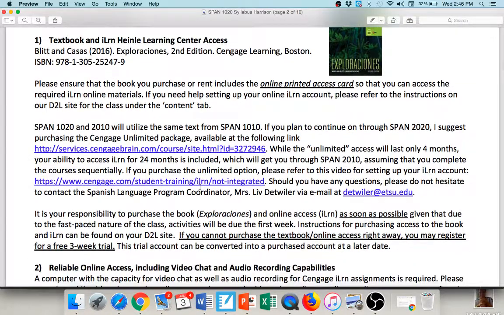If for some reason finances are hard right now and you really can't afford to do that, there is information on how to access a free 3-week trial. It's super important that whatever you do, whether you buy it or you do the 3-week trial, you get started on day 1. You will get behind, so please make sure that you get that worked out. Either the 3-week trial or the book, I don't care, whichever one works better for you. But go ahead and get logged into iLearn, and get started on your assignments.